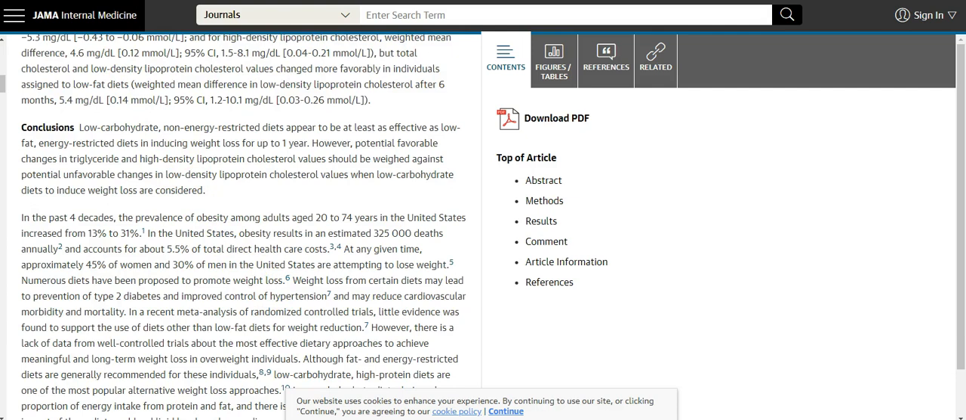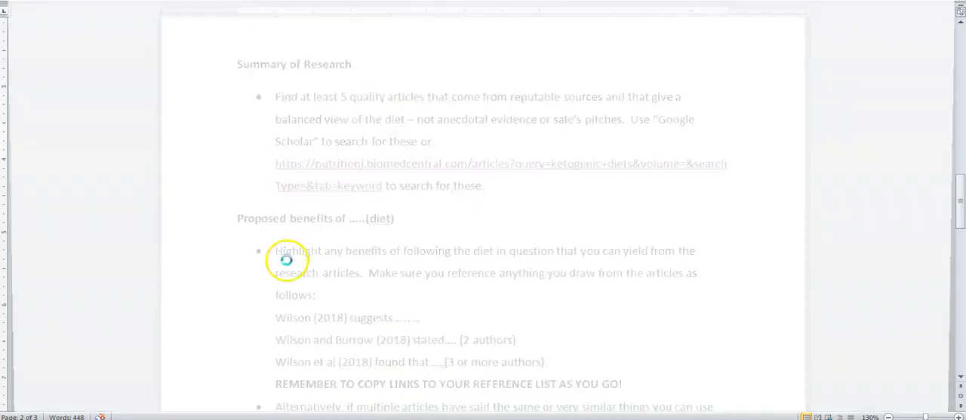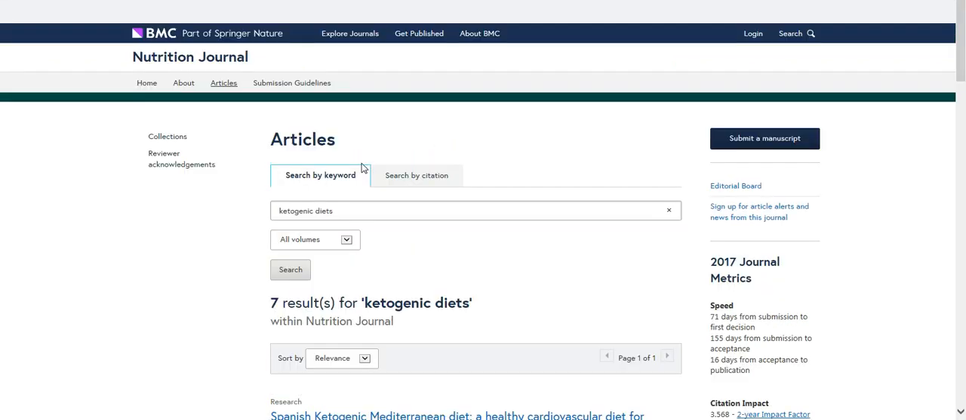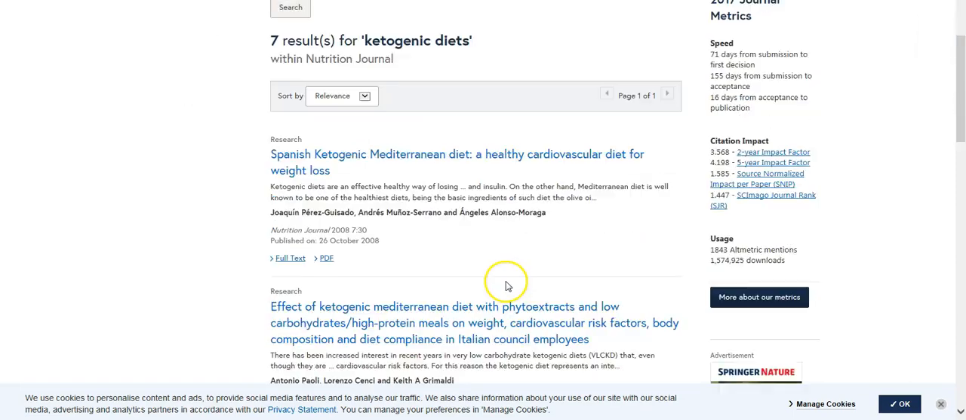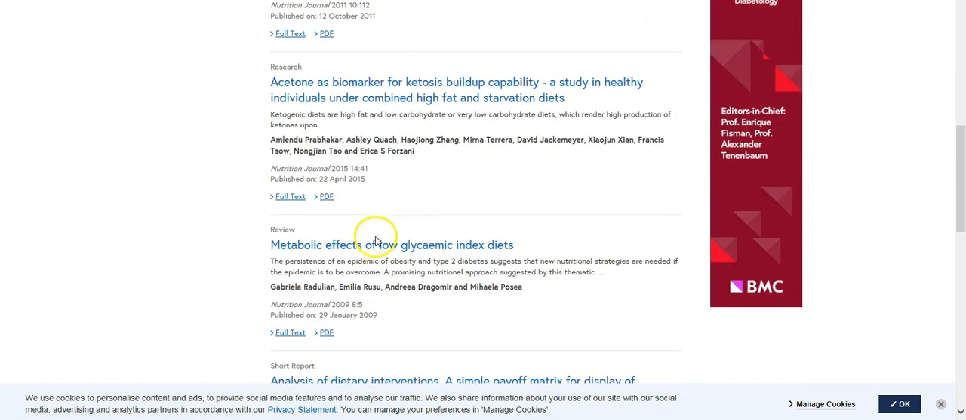Now, I've actually provided you with another tool here as well. You'll see here that there's a link in here. This one here is Nutrition, Journal of Biomed Central. If I click on that link, it should open up. The great thing about this site is that everything on it is in full article form. Just waiting for it to kick in there. And again, you can see here I've done a search for ketogenic diets, resulted in 7 hits, and here we can find the full articles as well.